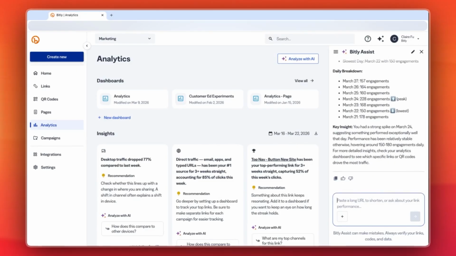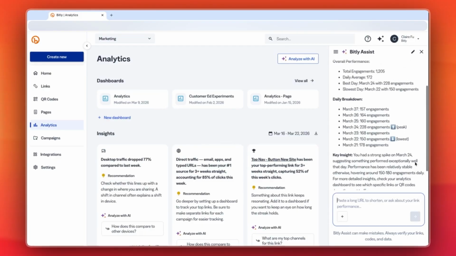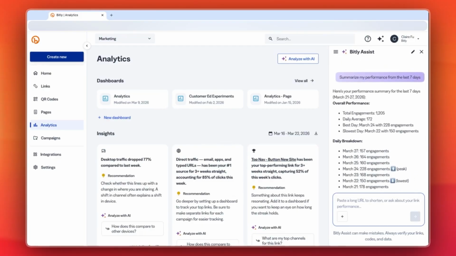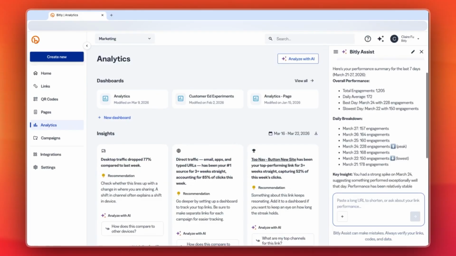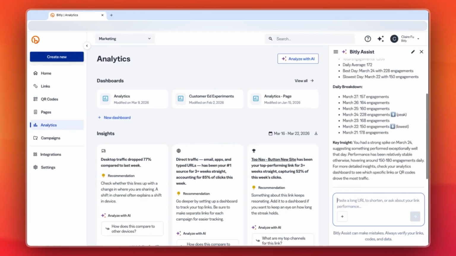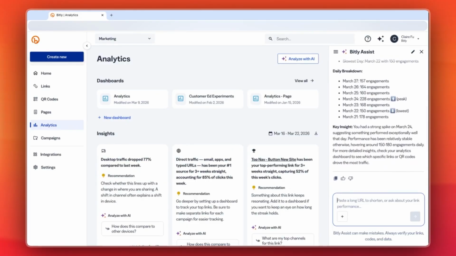Right away, you'll see a summary of last week's clicks with overall engagement. You can then follow up, find out which channels are getting the most traffic, and more. You'll get quick insights into your data without any manual work.